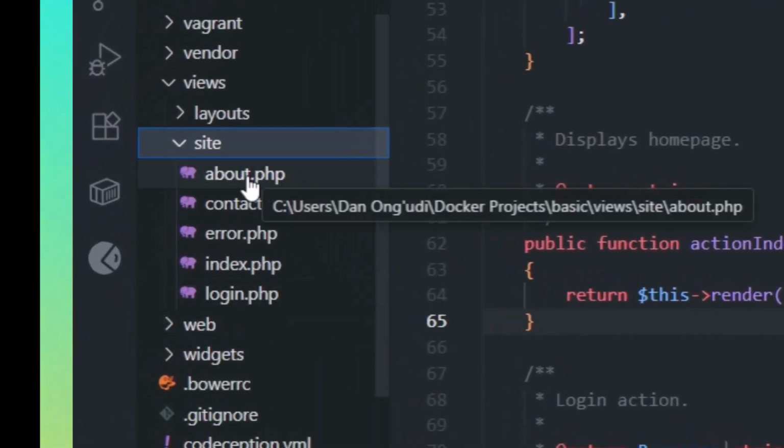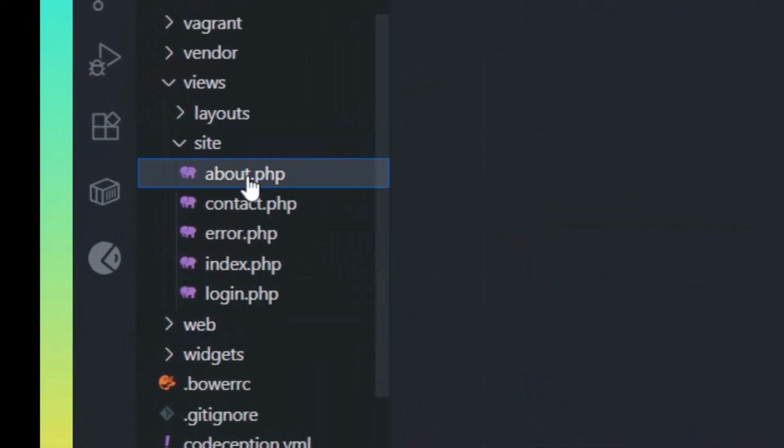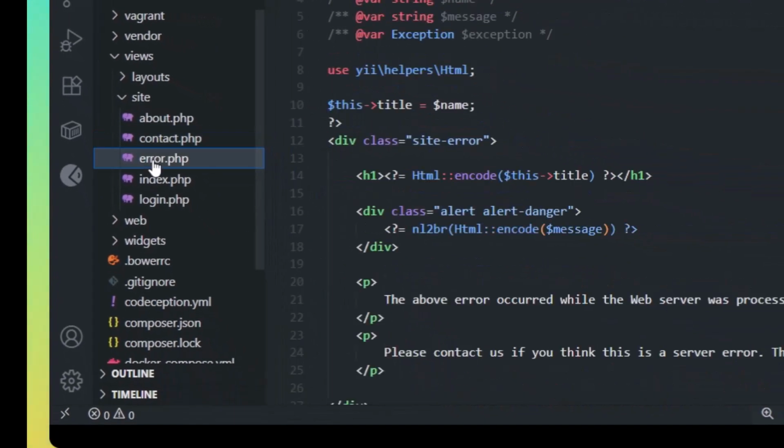So you can see we have the about page, we have contact page, we have error page, which is actually a different file, but don't worry about that.